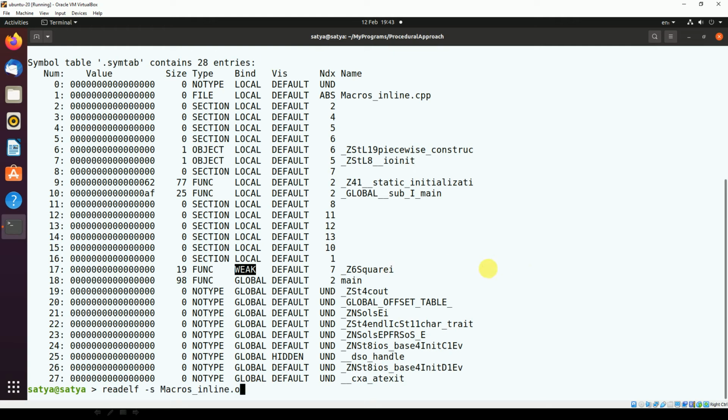Okay, so that's the reason we have to use optimization during compiling time. Previously we ran a normal function with optimization. Since that was not an inline function, there we can see the entry for this square. Now I am doing optimization level 3 for this macros underscore inline CPP code.